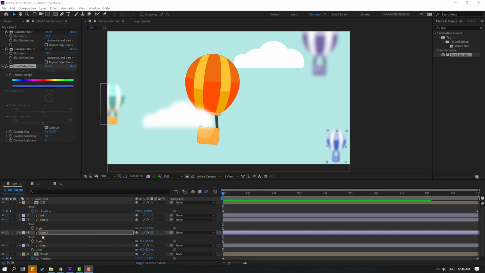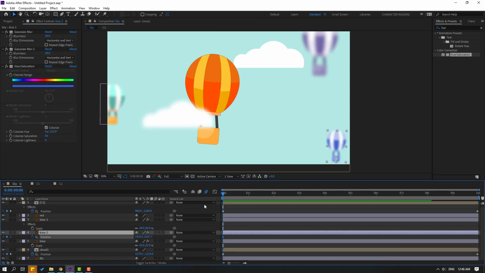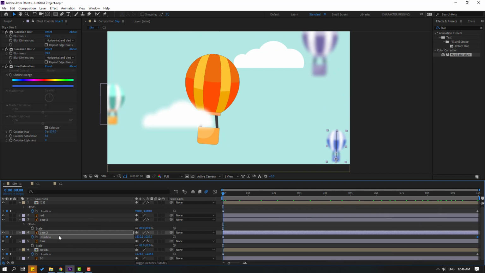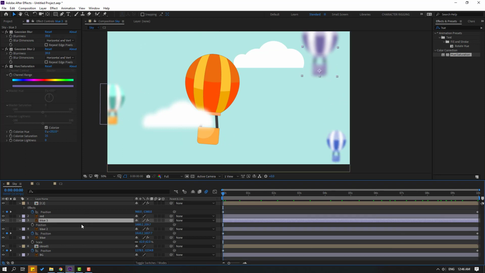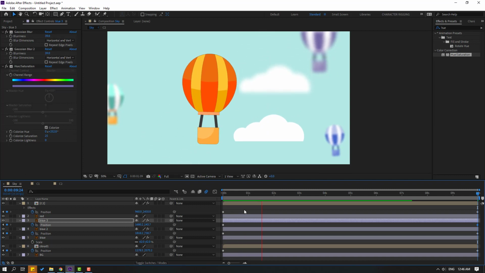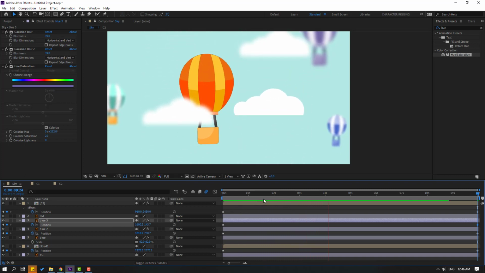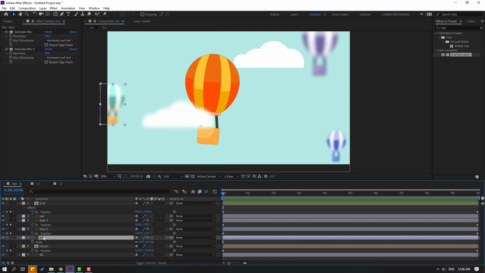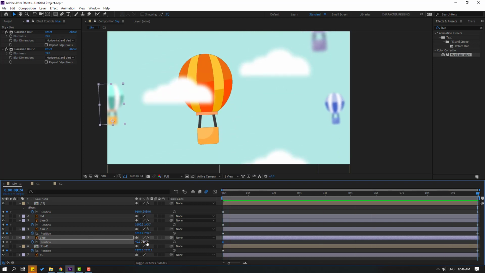So let's select this blue 2 and press P. Make a new position keyframe, go to last second and let's move it up. Let's see. Okay, select this layer blue 3, press P, make a new position keyframe, go to last keyframe, let's move it up. Let's see again. Okay, not bad. And select this layer, blue 1. Let's press P, make a new position keyframe, go to here and move it up and move to left.